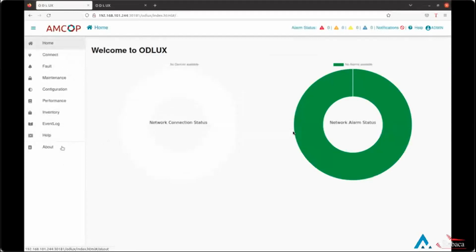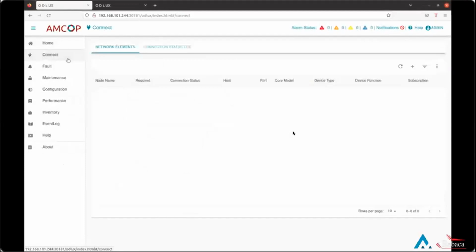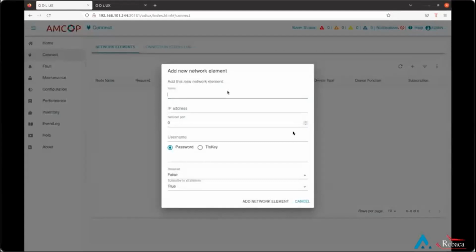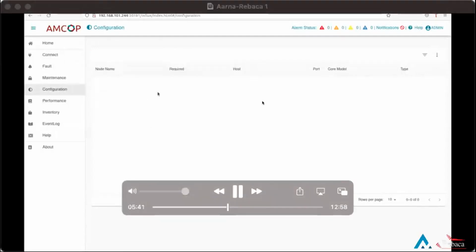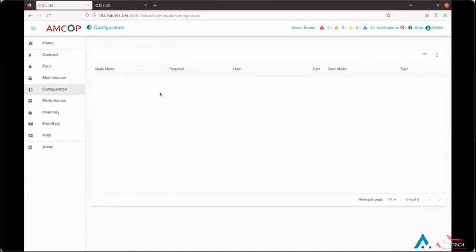As you can see in the left pane, the console pages are available here. We have different options like connect, fault, maintenance, configuration, and other UI pages. On the connect page, you will be adding your network elements, your respective RU, DU, or CU node, with details like IP address, the port details, and the credential to log into the device. Once you have added these devices, on the configuration page you can see all the device configuration. The device name will be shown here, and the loaded configuration for the device will be available in the UI.